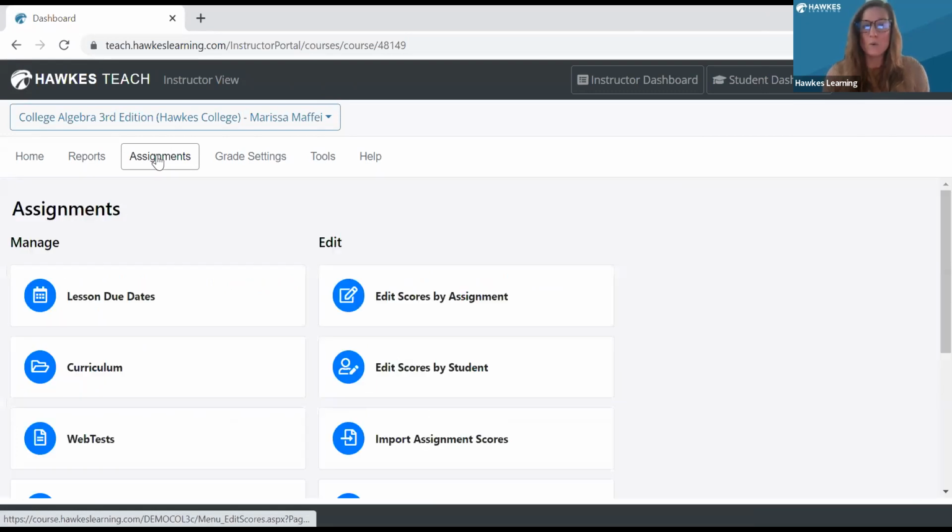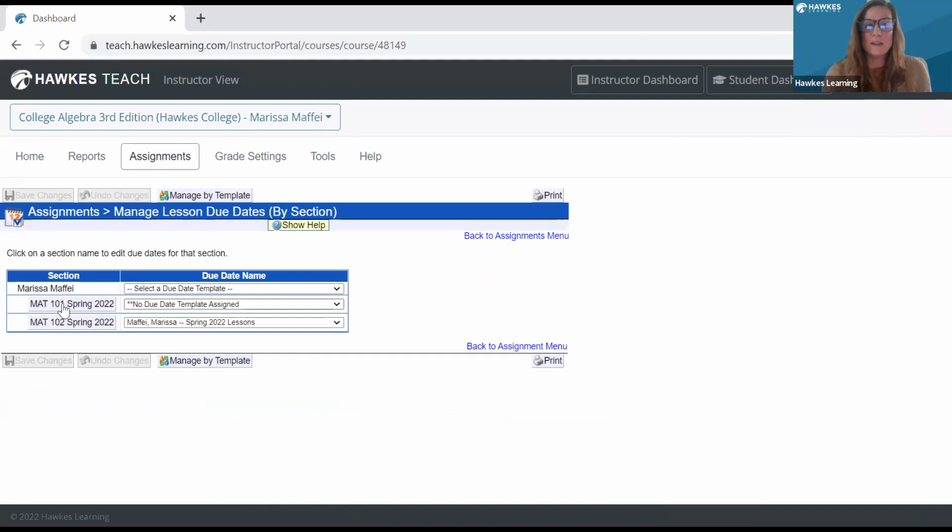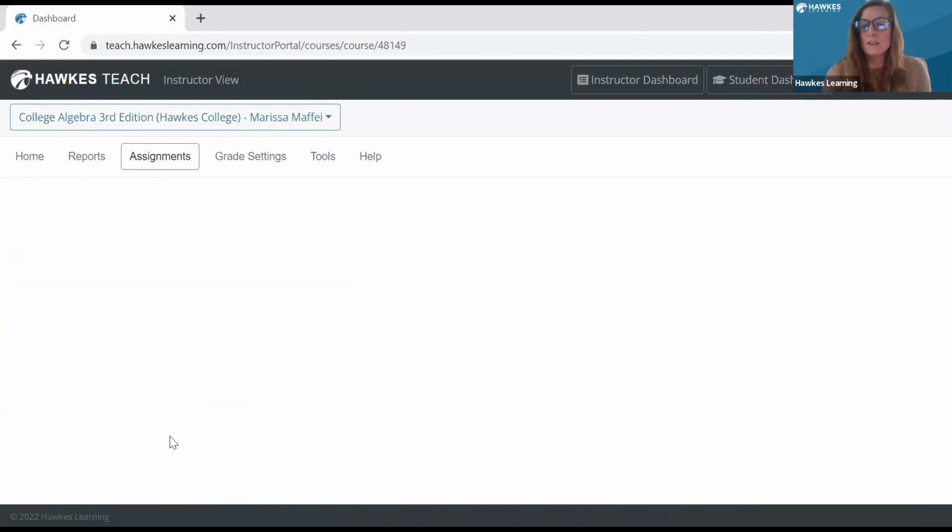That's really all you have to do in order to make sure that you're copying over those sections and templates from that fall section to the spring. You just want to make sure you readjust those due dates to reflect those spring semester dates. And you can always start from scratch as well, just by going to lesson due dates. For example, this section here doesn't have a lesson due date. I could just simply click in and start fresh. Same thing with the web tests.